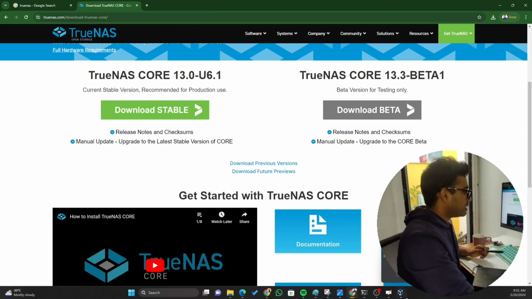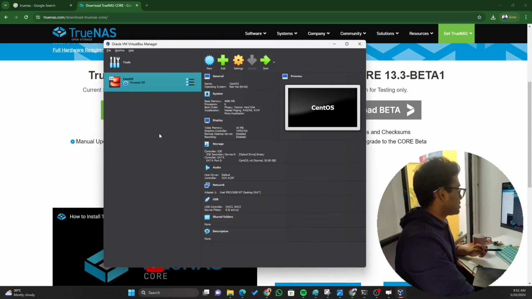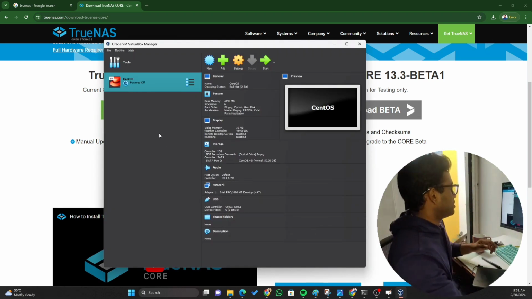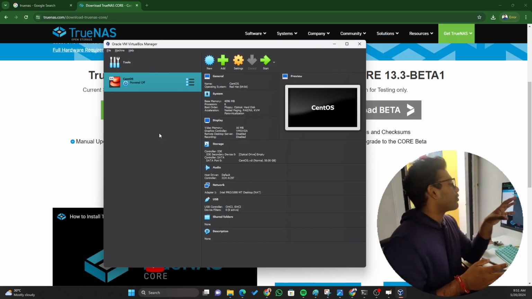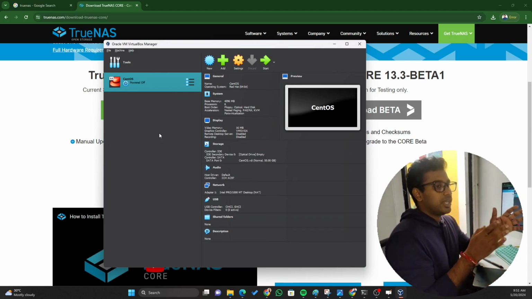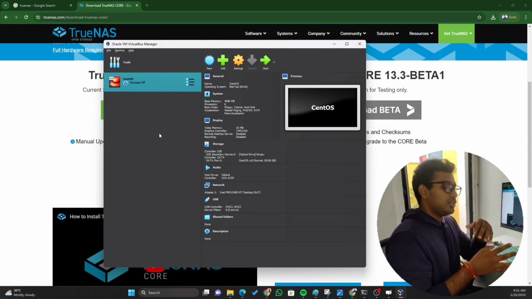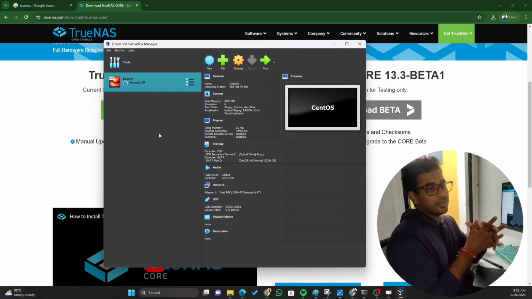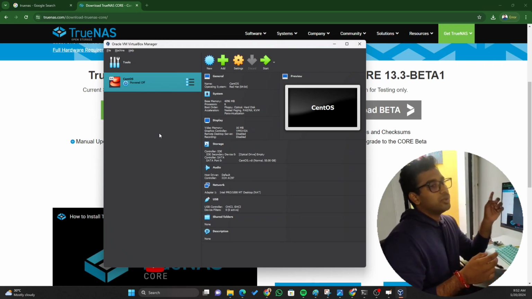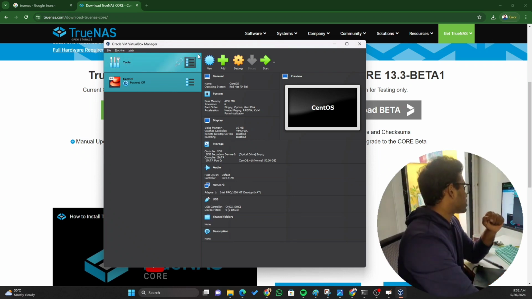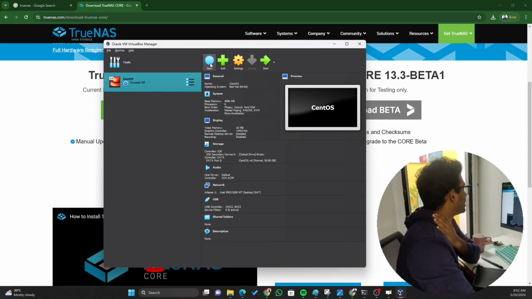So I already have the image with me, so I'm going to start the virtual machine. So this is Oracle VirtualBox. If you are not familiar with Oracle VirtualBox, it's too late to teach it here. You have to understand what Oracle VirtualBox is. This is a type 2 hypervisor, so I'm going to use this to do the virtualization. All right, so I'm going to start a new virtual machine. So I'm going to click new.